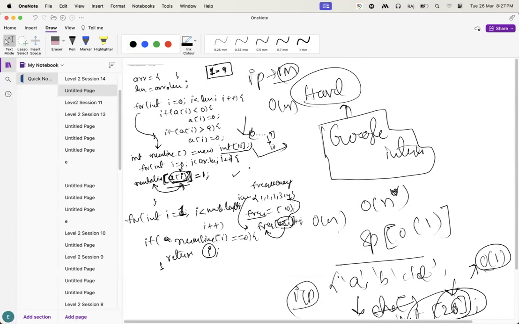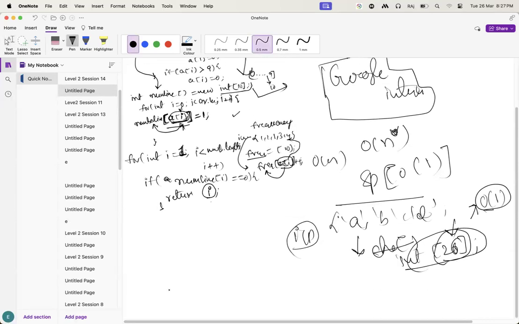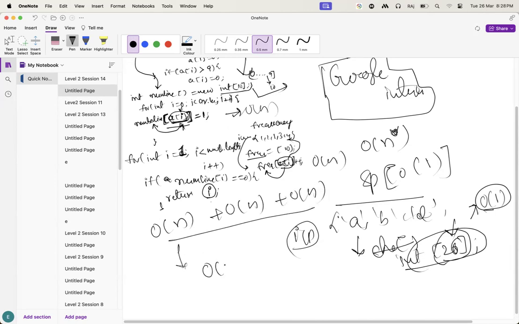Right, guys? So what will happen? Let's suppose this is also O of n. Whatever, O of n plus O of n plus O of n, the total will be O of n. Time complexity will be O of n.